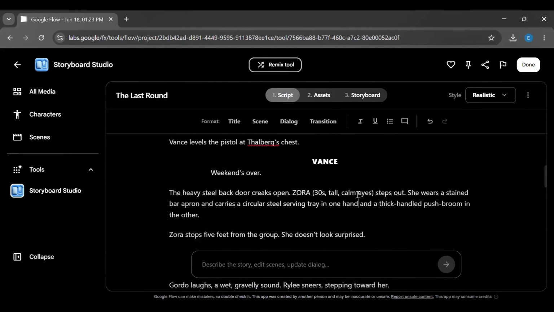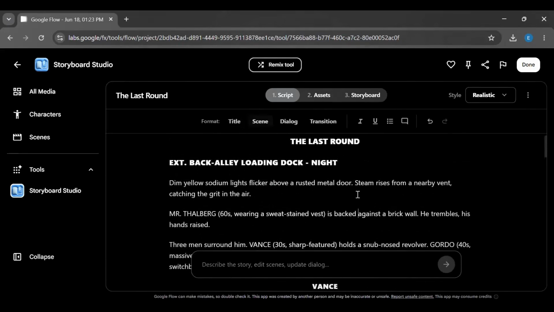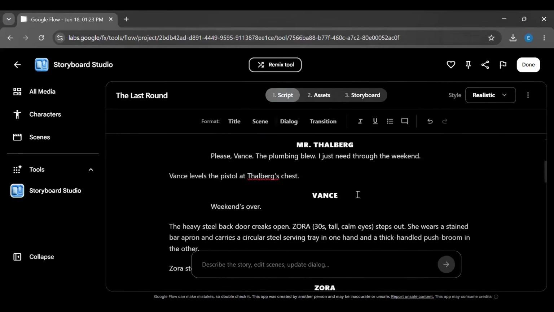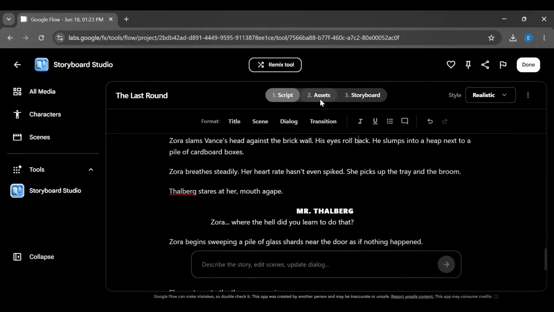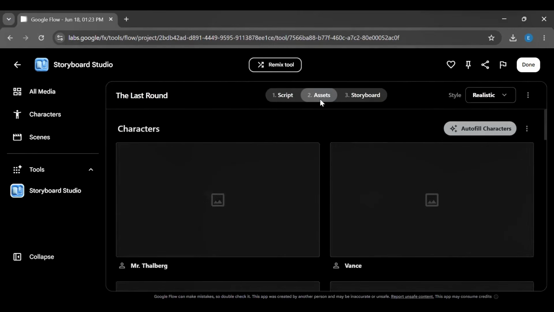At the top, you'll notice three main sections: script, assets, and storyboard. The script section is where your story lives. The assets section is where we generate the characters, locations, and props. And finally, the storyboard section is where everything comes together. Let's start with the assets section.